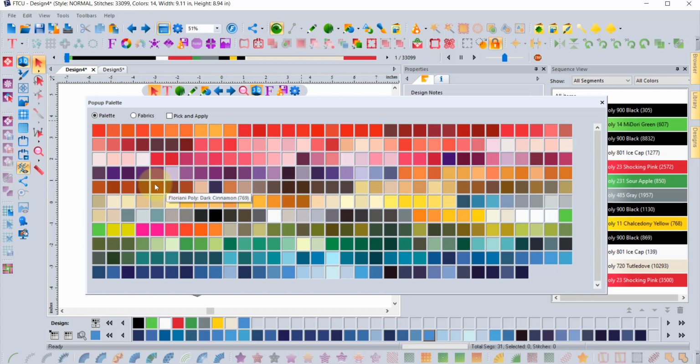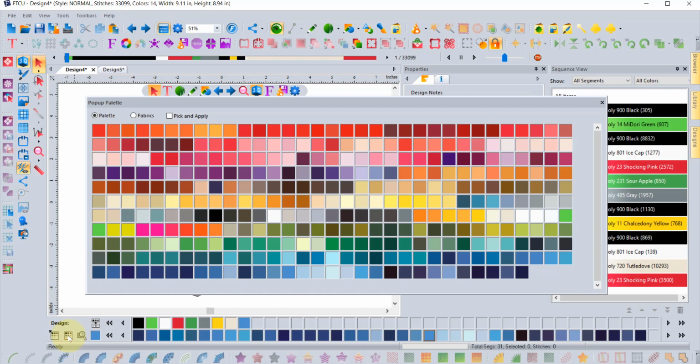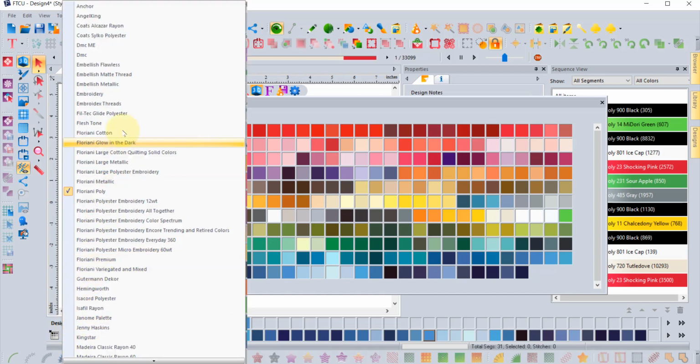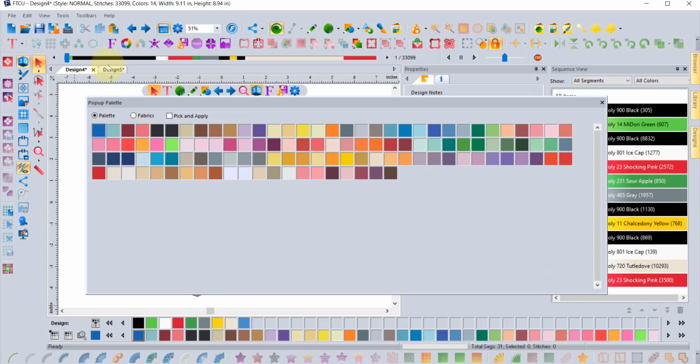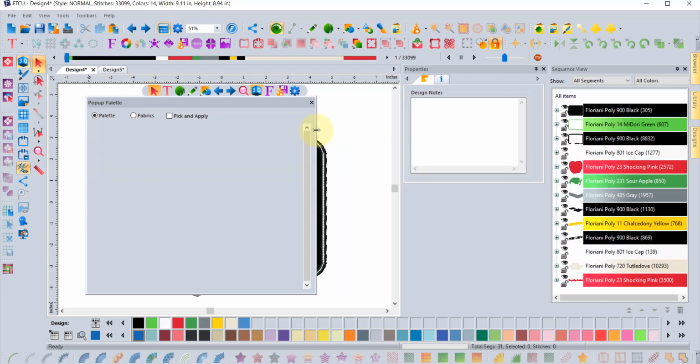You'll find that you can use any color palette. So if you come to the button for selecting a thread chart and you change your thread chart, you'll notice that we've updated some of our thread charts. We've updated the Floriani ones to include all of the latest threads and different kinds, as well as the embellished threads were updated and the quilter select threads were updated as well. So whatever thread chart you choose down at the bottom will become the colors of your color palette.